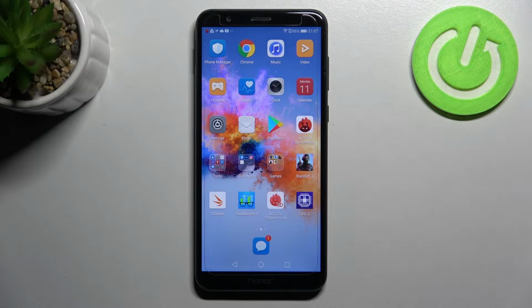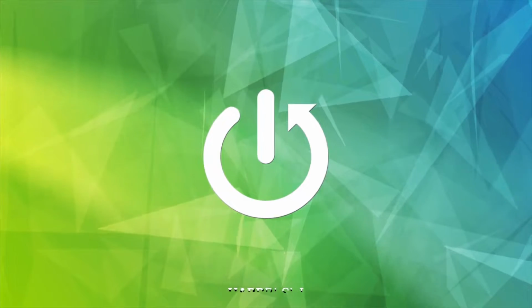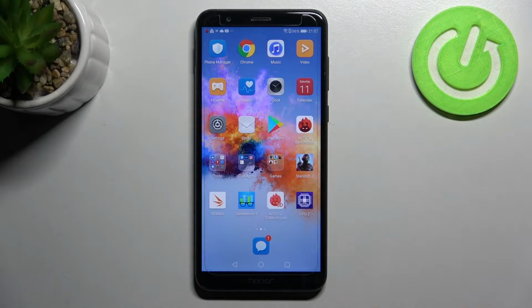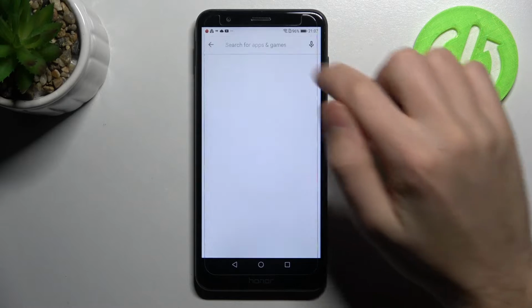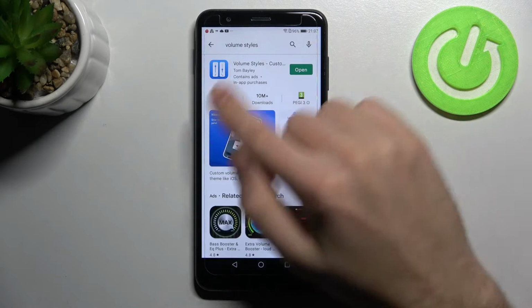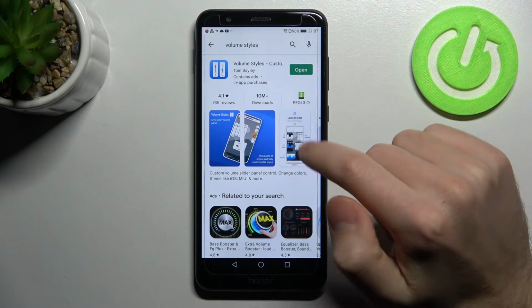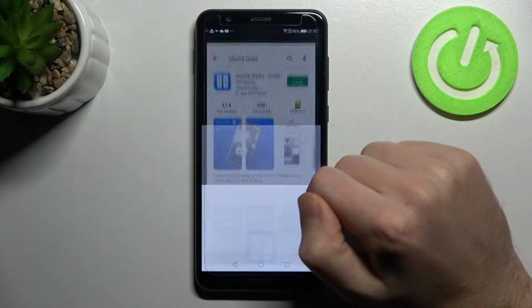Welcome! If you want to customize the volume styles panel on your Honor 7X, first of all, open your Play Store and find the Volume Styles application, this one. You need to download and install it. I've already installed this application, so click open.